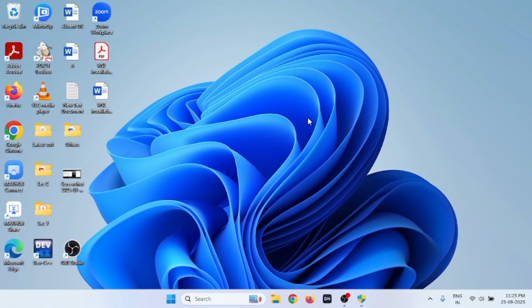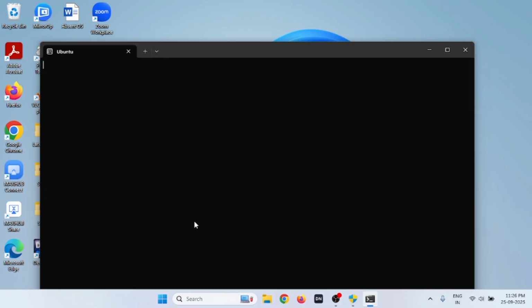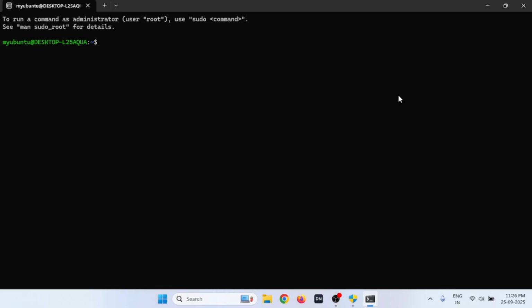In this video, we will learn how to execute a C program in Ubuntu. Click on Start menu, click on Ubuntu app. In order to compile a C program, you need GCC compiler. So check whether GCC compiler is installed or not, and the command is gcc --version.